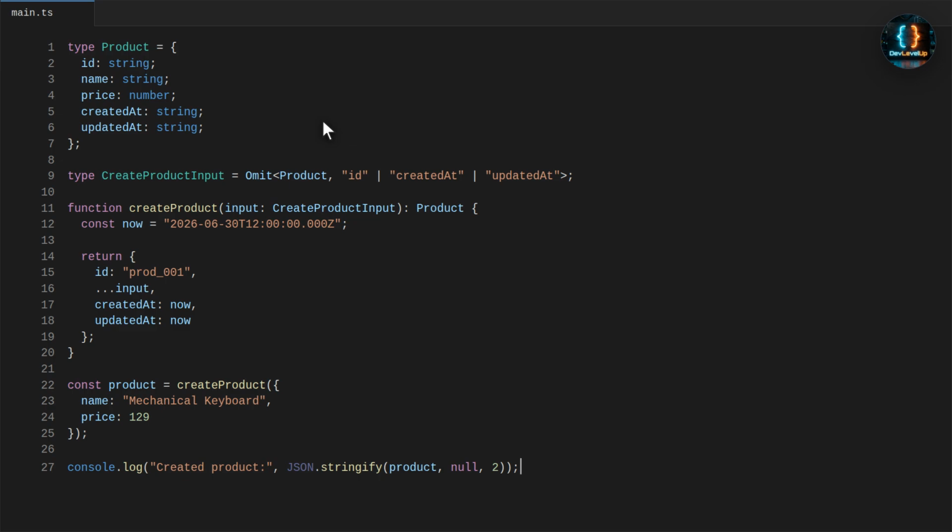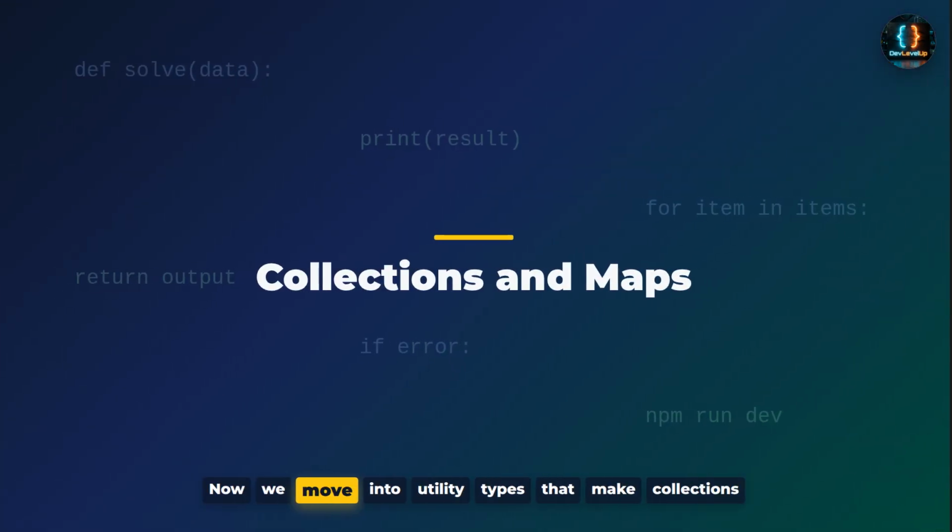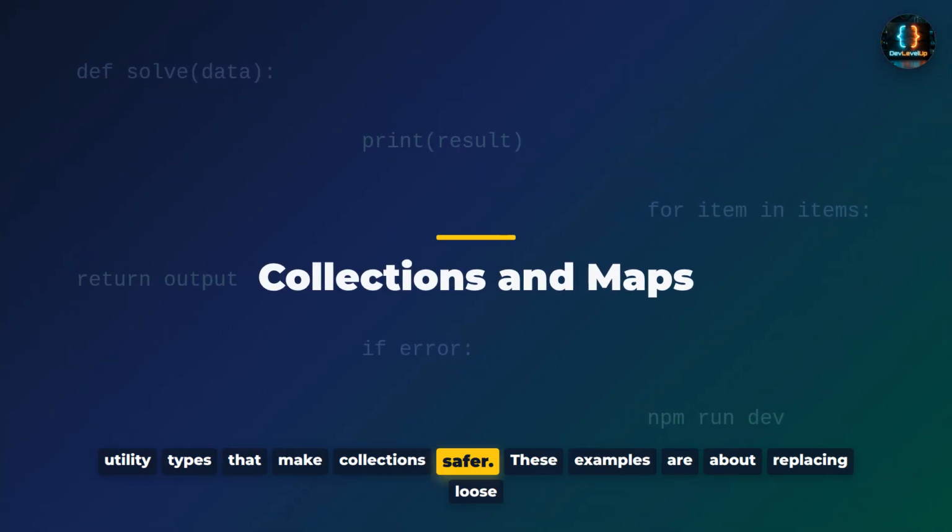The best practice is to use omit when a type is almost right except for fields owned by the server. This avoids duplicate input interfaces that slowly drift away from the real persisted model. Now we move into utility types that make collections safer.